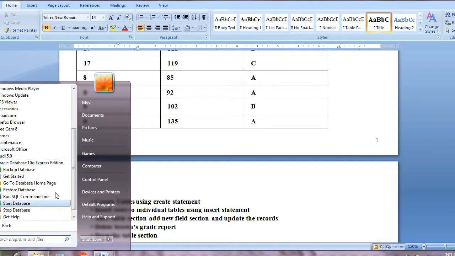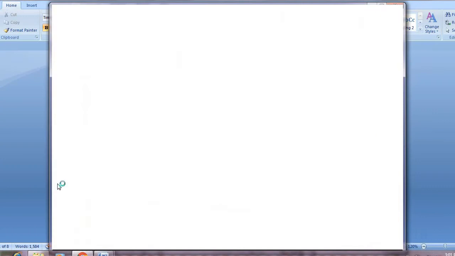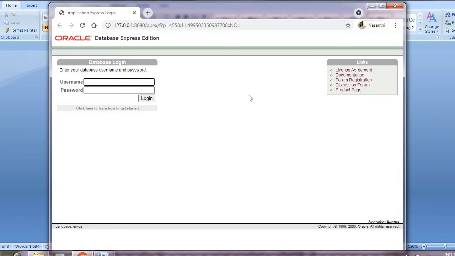When you click on that, you can find go to database home page. Then I'll click on go to database home page. Once I click, you will have a window. Here when you log into this page, you have to provide the username and password. Database login username and password. I'll be using system as my username and Oracle as my password. You can create your own password, but I am using system as my username and Oracle as my password. After that I'll click on login.